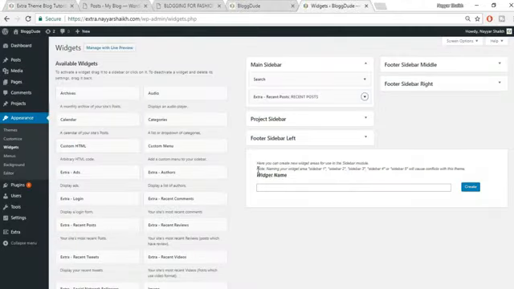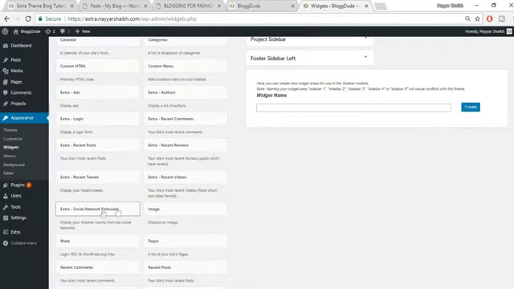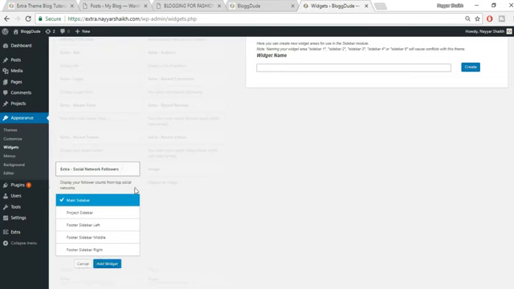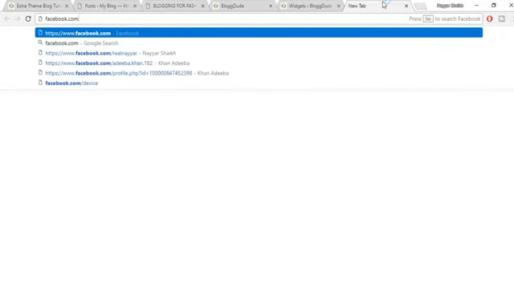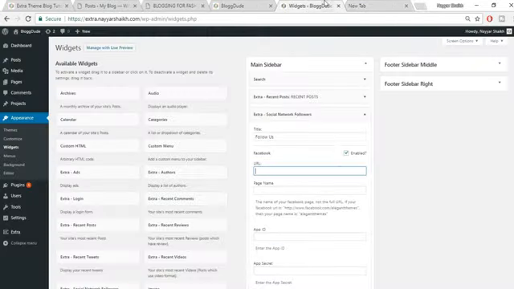Again come back over here. Now here we have extra social network followers. So select that, make sure main sidebar is selected, click on add widget. Now we have different options. For example, here the first one is Facebook, so you can put in your Facebook URL over here. For example, my Facebook URL is facebook.com/Nayyar Sheikh, or real Nayyar, sorry.